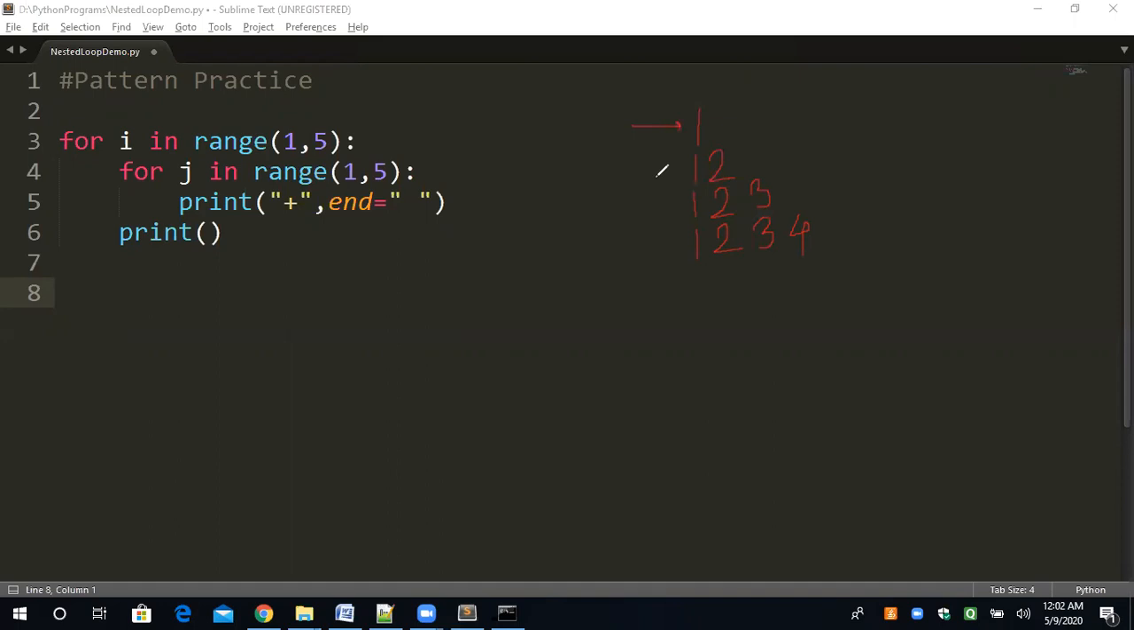In which the rows are fixed, 1, 2, 3, 4. But if we talk about the columns, in the first row only one column is there. In the second row, two columns are there, 1 and 2. In the third row, three columns, 1, 2, 3. In the fourth row, four columns, 1, 2, 3, 4. So rows are fixed, but the columns are increasing. So what we have to do is, the column count depends upon the row. If it is the second row, then we have to print two columns.